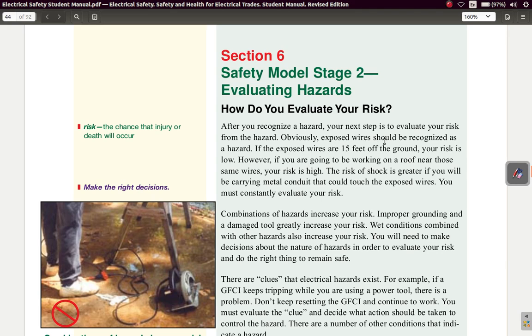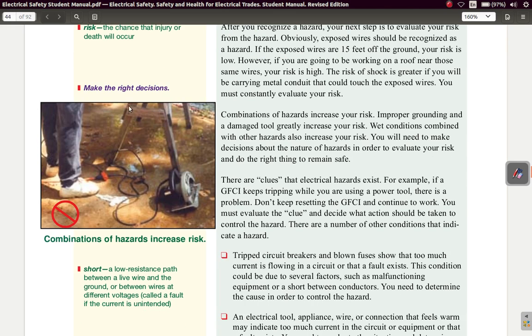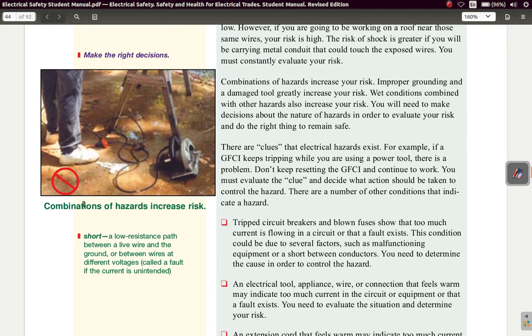Obviously, exposed wires should be recognized as a hazard. If the exposed wires are 15 feet off the ground, your risk is low. However, if you are going to be working on a roof near those same wires, your risk is high. The risk of shock is greater if you will be carrying metal conduit that could touch the exposed wires. You must constantly evaluate your risk, so you must make the right decisions. Combinations of hazards increase risk.